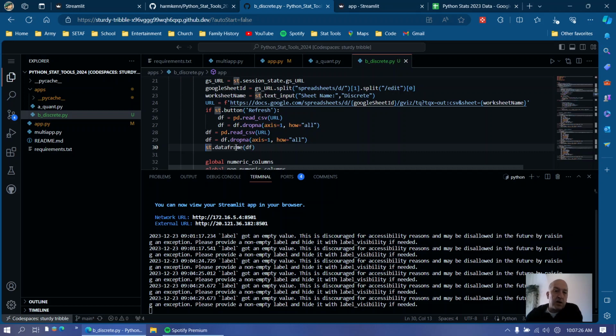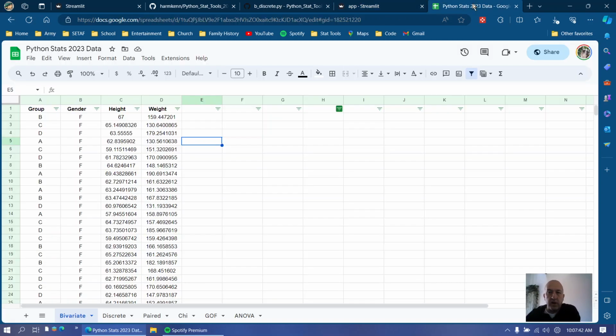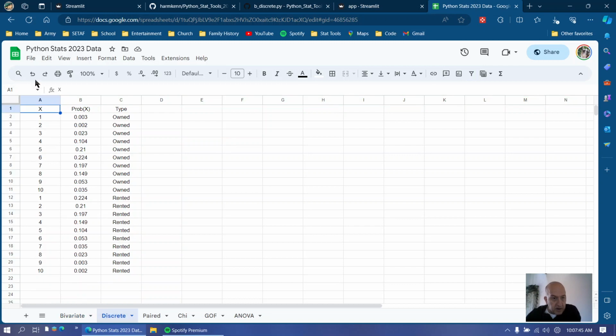Let's display the data frame from the discrete tab. So there's our information. Looks like just 3 columns, x, probability of x, and then a type of what that row is. So discrete tab, you got your x, your probability of x, and then the type. Owned, rented, let's see, how many people are staying in the house probably? How many people are in the house? Do they own the house or are they renting the house? Something like that. That's the data. So that gets pulled in.